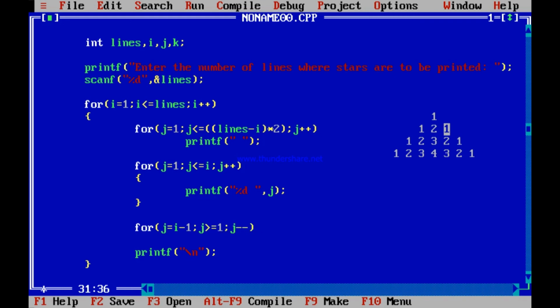See this logic. In the ith line, you are printing j equal to 1 to i. So in the 4th line you are basically going from 1, 2, 3, 4 and then what are you doing? You are coming back 3, 2, 1. In the 3rd line you are doing 1, 2, 3 and then coming back to 1. So that is what I have done. In the 3rd line I am going from j equal to 1 to i and printing j. After that I am coming back from i minus 1, that is 3 minus 1, 2 to 1.